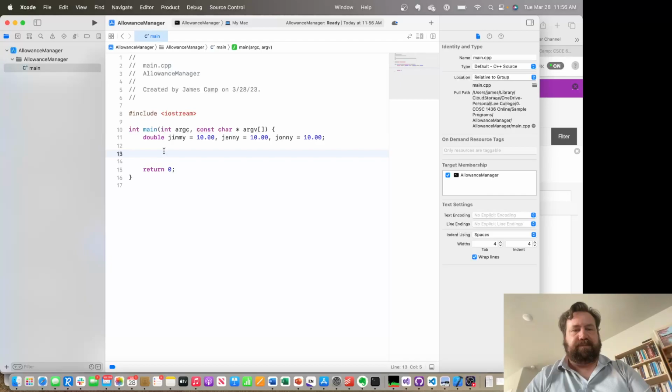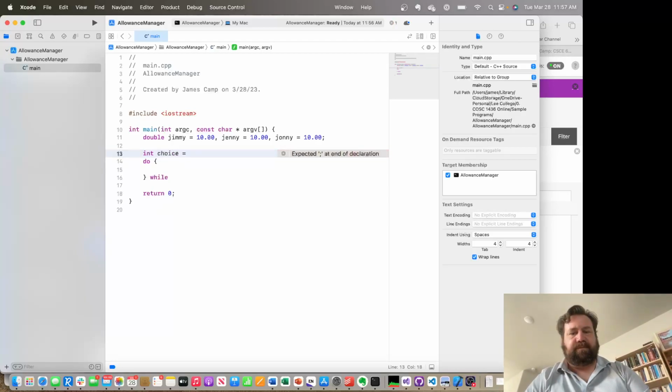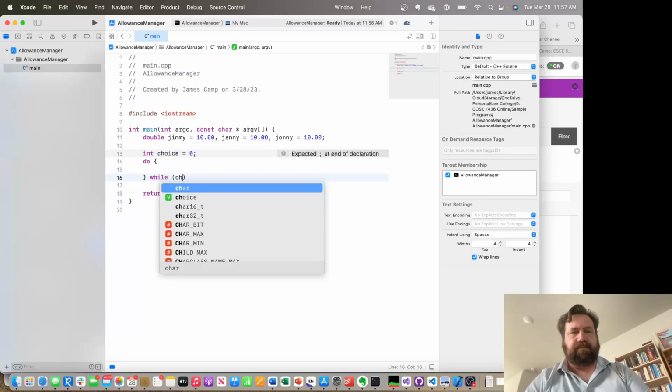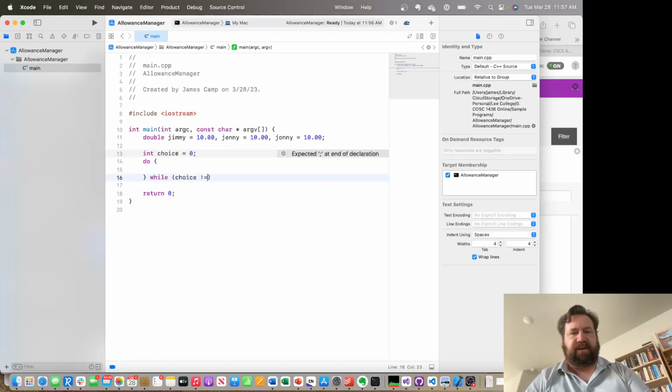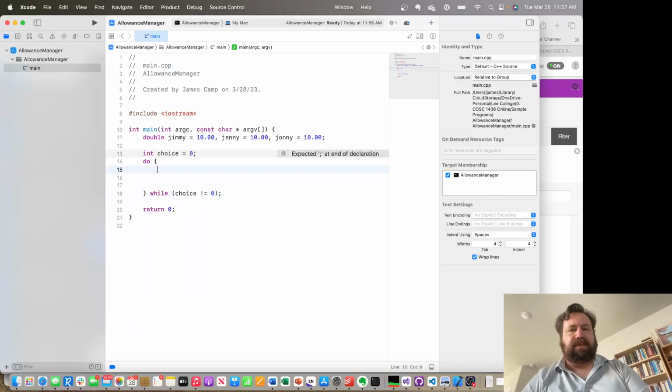So I'm going to start a do while loop. I'm going to have an int choice. And while choice does not equal 0, we're going to keep doing this thing.